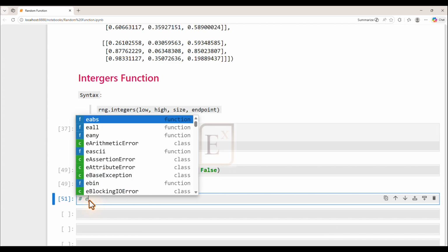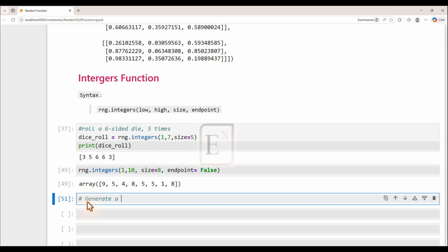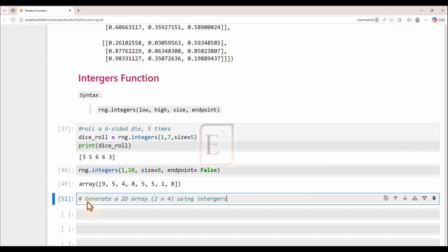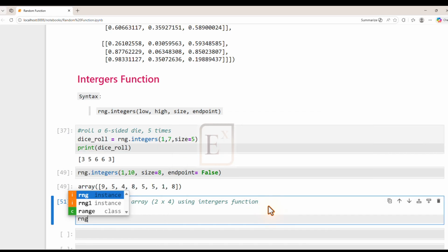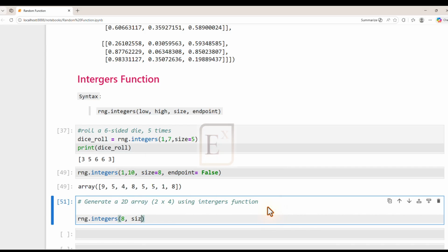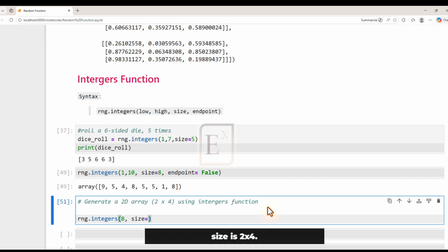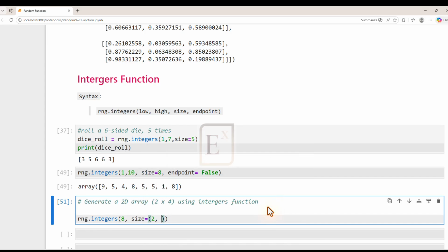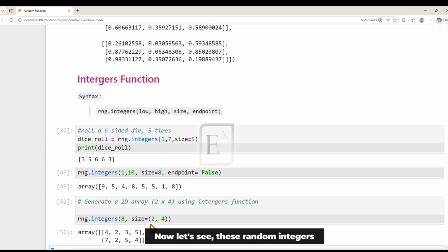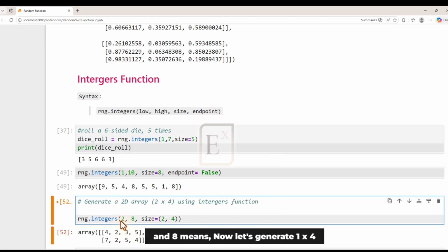Now let's generate a 2D array, a 2 by 4 matrix. Use the integers function, with the number of integers, and size is 2 by 4. Now run the code. Now let's see these random integer numbers between 0 and 8. If you want to provide a low value, the output will be between 2 and 8.